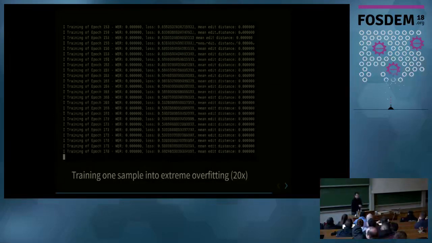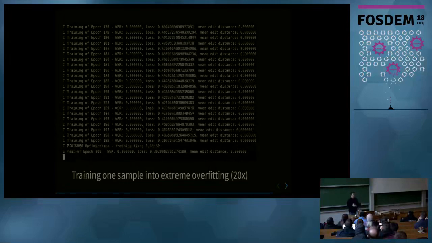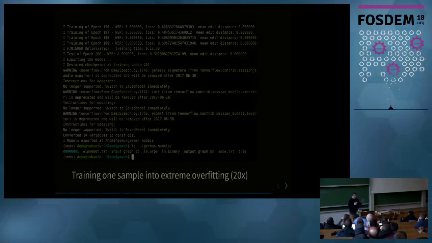So it means you can see we trained in an overfitting fashion perfectly this one sentence. This model is understanding just this one sentence and not a general German representation. And you can see here now in the German models folder, if you see that output graph PB, we already have a similar directory to the one that we ship for English by our release of DeepSpeech.